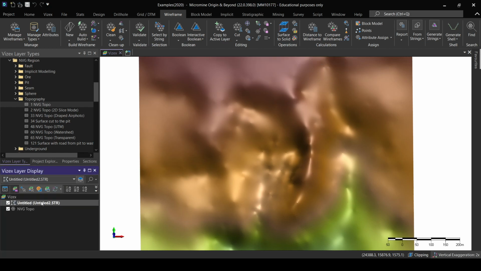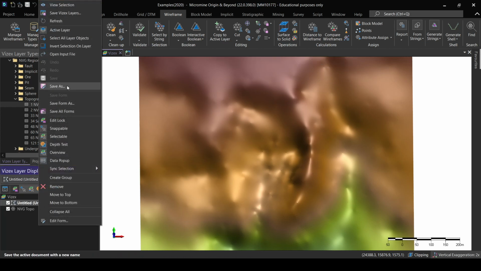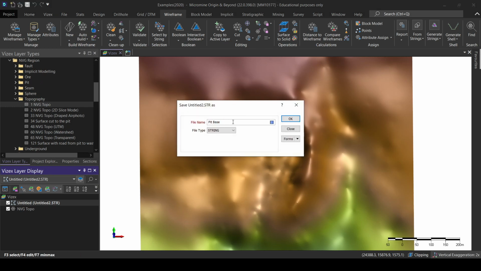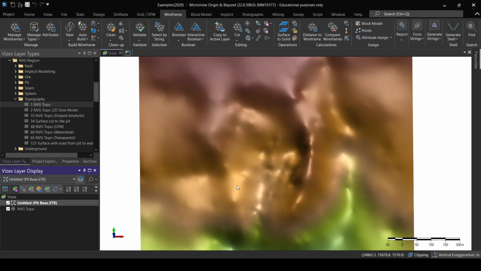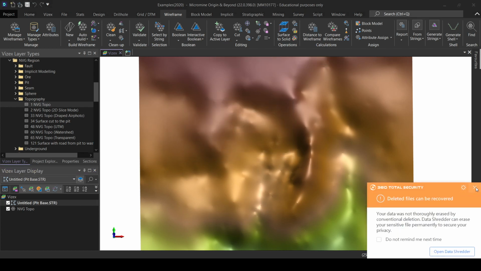I'm going to be creating a string here, so let me go and save this, and I'm going to call this pit base, for example. Maybe this is the base of the pit that the geologist or whoever sent us this wants us to use as the pit base. So you got the idea. This is going to be the pit base. Yes, I'm going to override that one, and sorry for that.